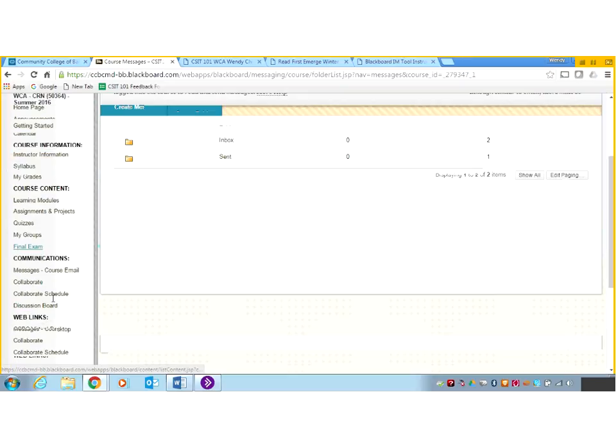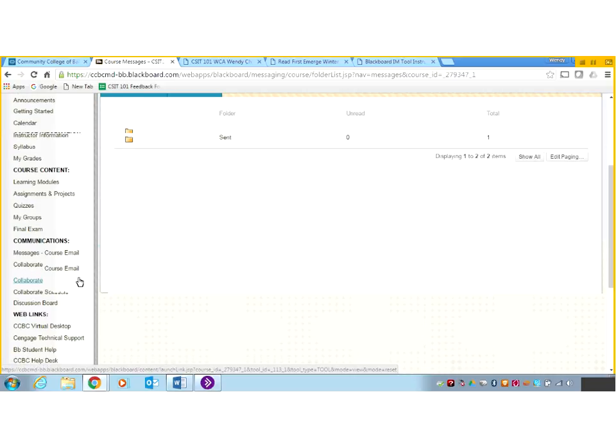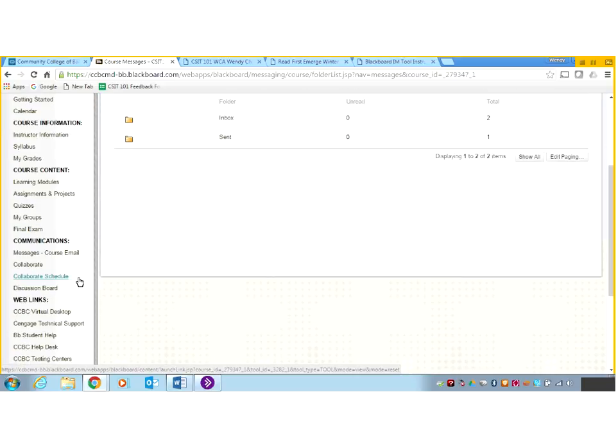The Collaborate and the Collaborate schedule here on the left is more for me. This Collaborate is supposed to work like Blackboard IM, which isn't working, and the Collaborate link's still not working right. Again, this is a Blackboard update that CCBC has done this summer, and it's not quite fully functional, at least not in my course just yet. So if I figure it out, I will send out instructions and tell you what to do.